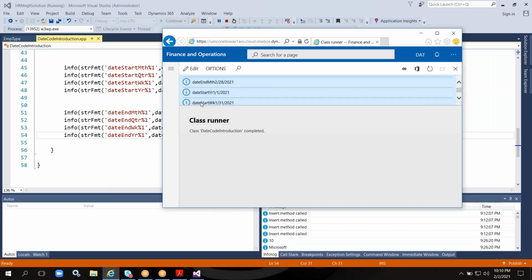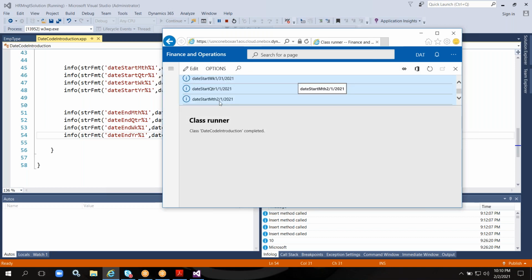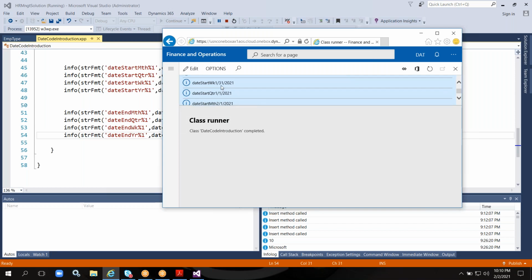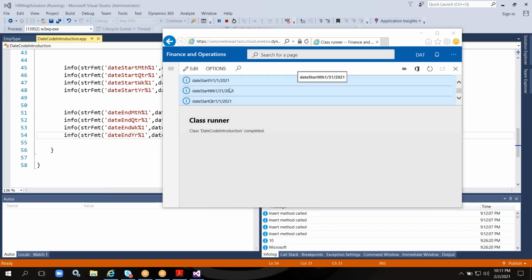Okay, you can check. Date start month, February 1st, 2021. Date start quarter. This quarter's starting date is January 1st, right? The quarter means 3 months. Date start week. This week's starting date is 31st. You can see in this week, 31st is the starting date. Here, date start year, of course, January 1st, 2021.